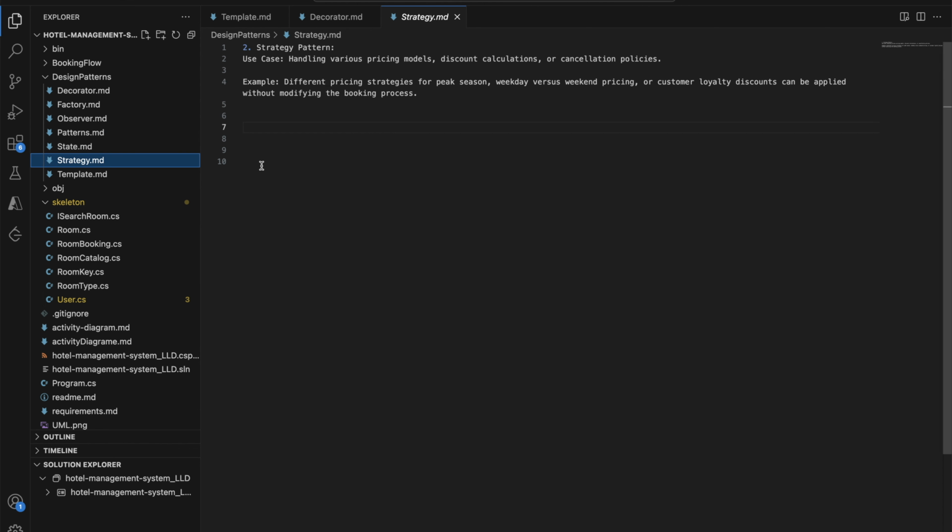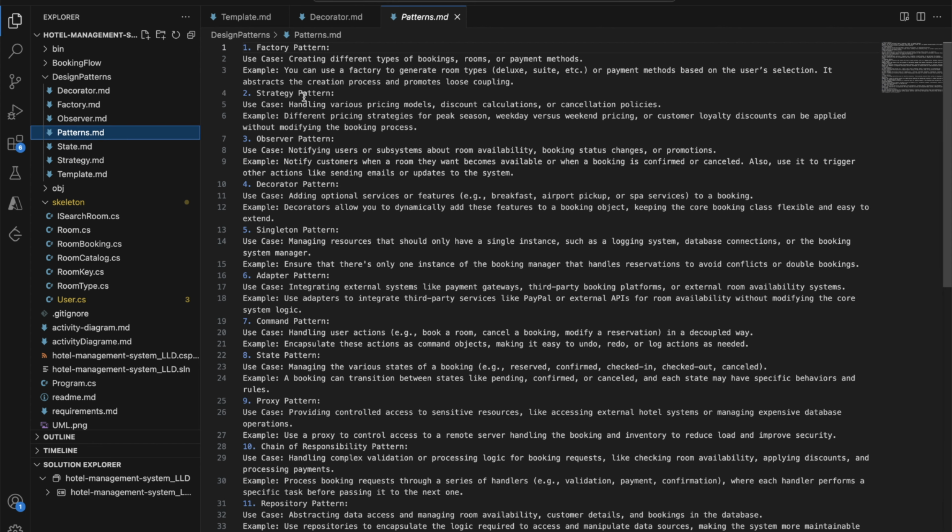One more pattern is strategy. I haven't written the code here because I haven't used it. In this particular design, we need things like in peak season the prices will be different, on weekends the prices will be different, and on normal days the prices will be different. So basically I need a strategy to define the pricing model. In that case we can use the strategy pattern. Factory we already discussed, strategy pattern I just talked about why we need it, and we'll see the code of it. Observer pattern, we just saw the basic code of it.